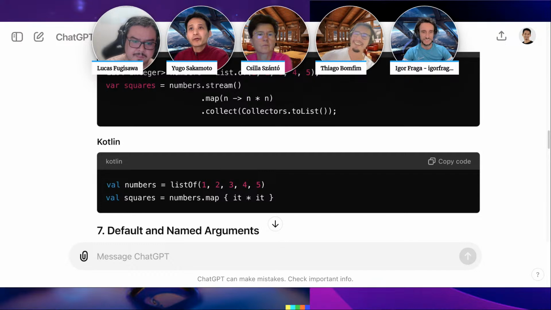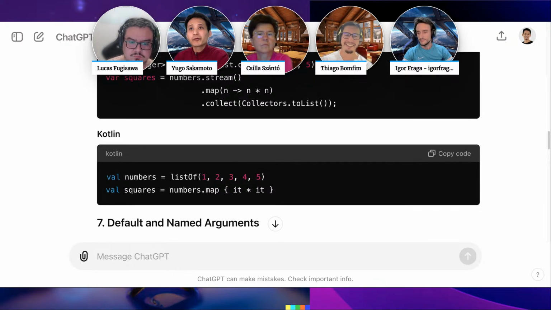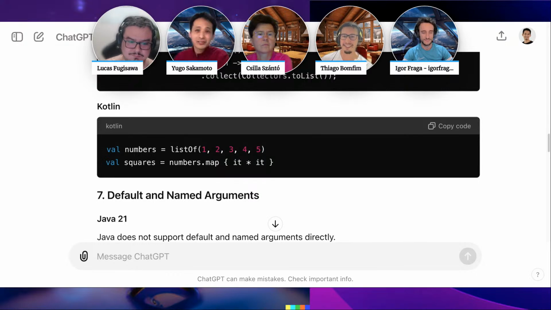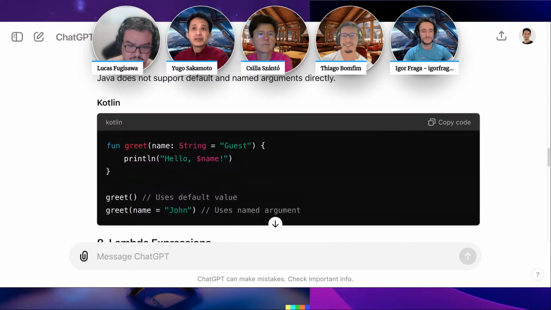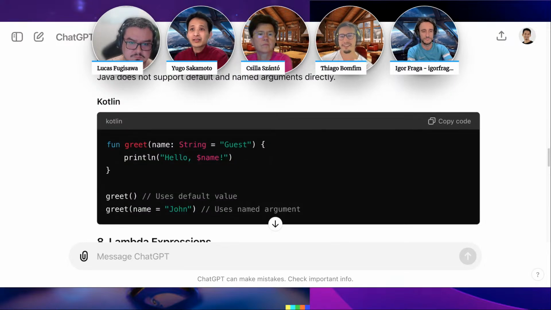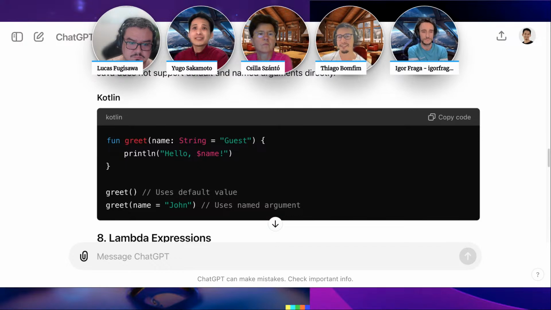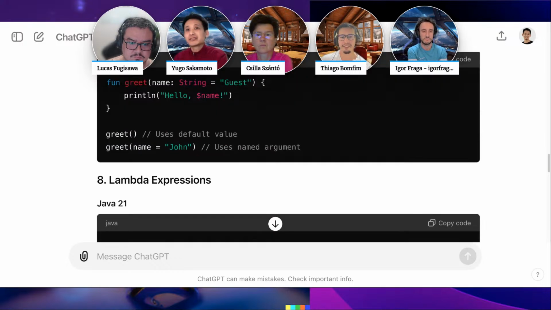Default named arguments. Yeah, that's what Thiago just asked. Java doesn't support default and named arguments, and we have it in Kotlin already out of the box. That's great, sounds nice.